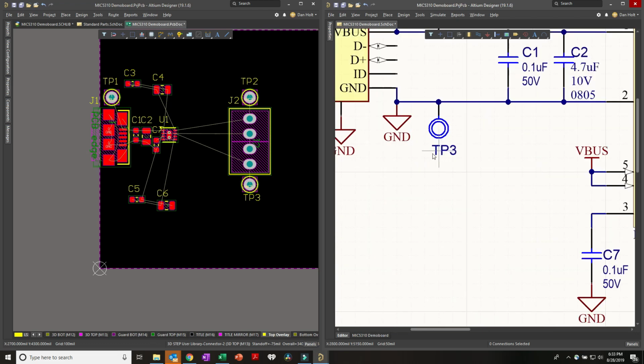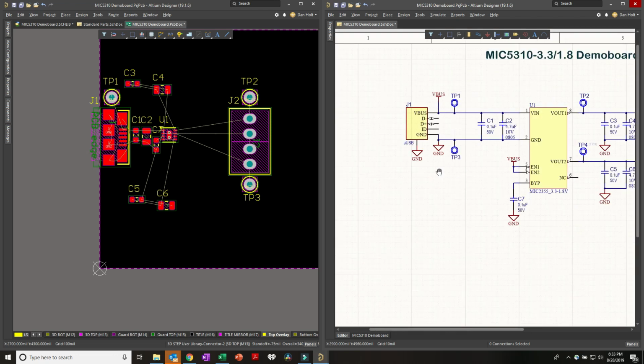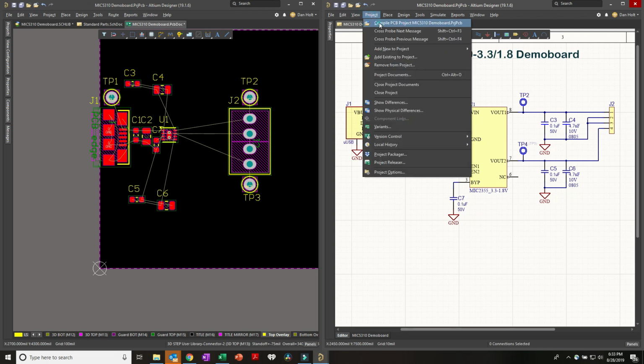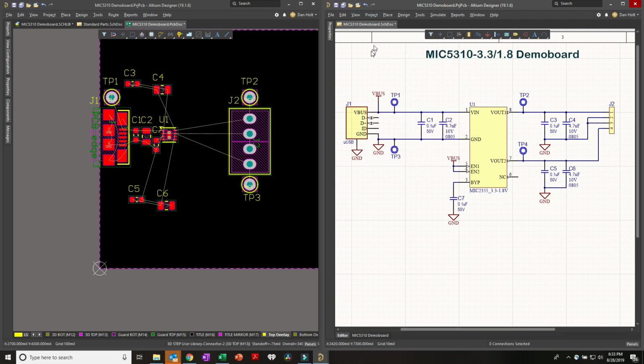Sometimes you just can't get where you want to be without going to an even smaller grid, so I'll toggle to a smaller grid and just make it look pretty. Okay. I'm happy with all that. Now I made some changes to the schematic, so I can do a project compile just to make sure I don't have any errors.